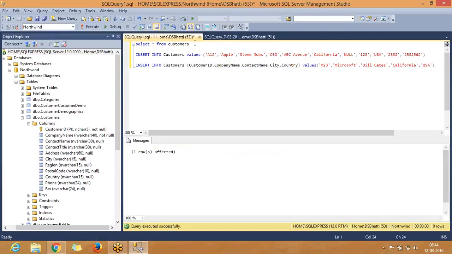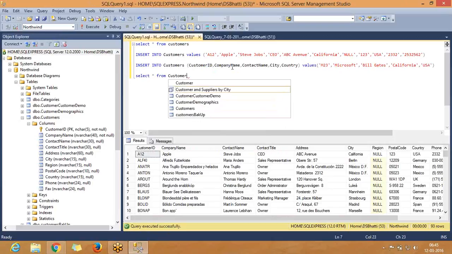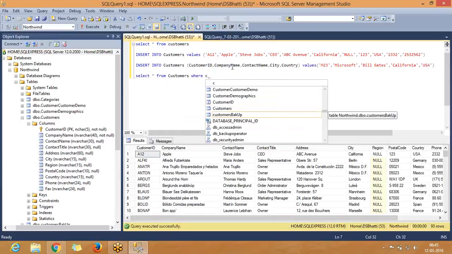Now let us run this select star from customers again. Let us see. Okay, now we have 93 rows, right? To search for where our inserted row is, we can write a new query, select star from customers. Okay, we will use the where clause again, as we used it last week, where company name. We are just going to put a filter here.